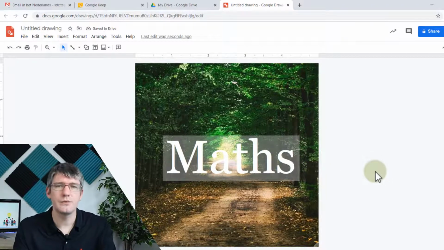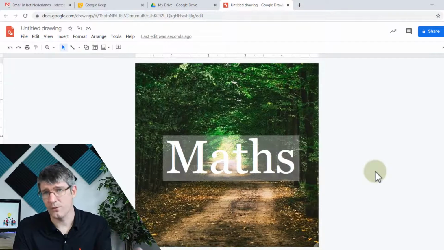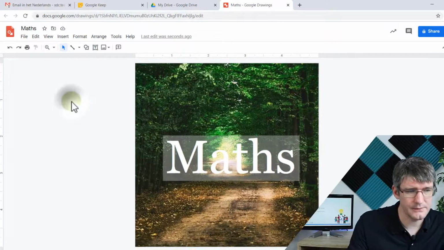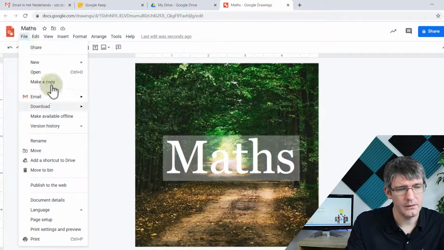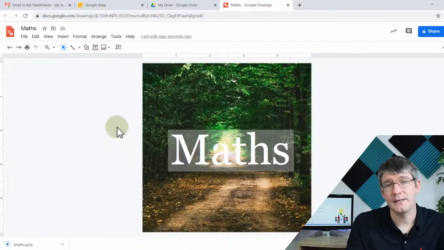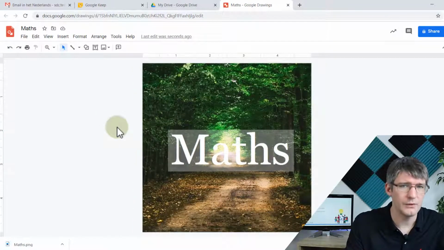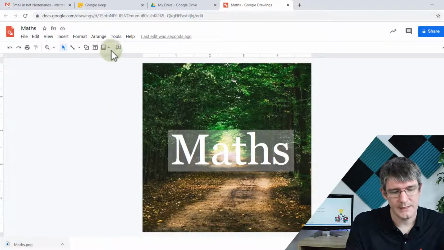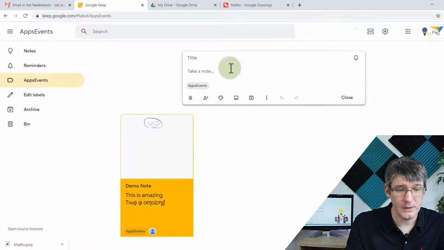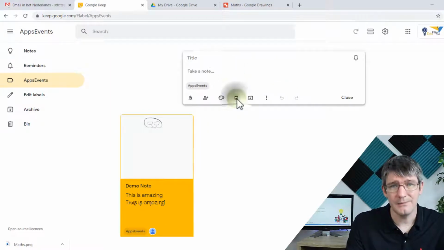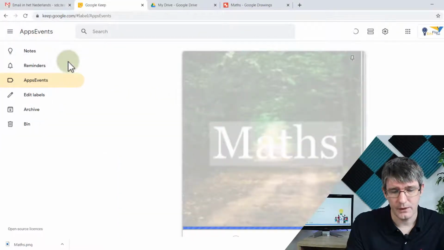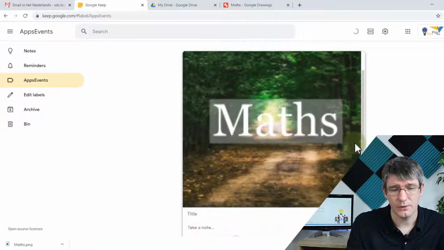Now, say that you want to use this as your header for one of your notes or one of your checklists. Well, what you're going to do next is you're going to title this file and then click on File, Download, PNG. Now, this PNG file that is being downloaded, well, that can be uploaded into your Google Keep. So as this file downloads, we're going to open up our Google Keep and make a new note. Now, before I start typing, I'm actually going to select the image functionality and select that image that I've just downloaded. There we go. This image is being uploaded to my Google Keep.